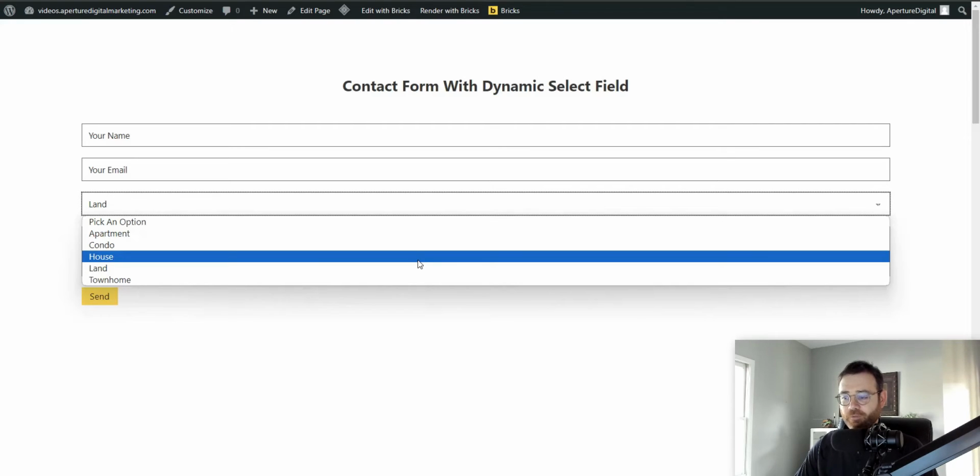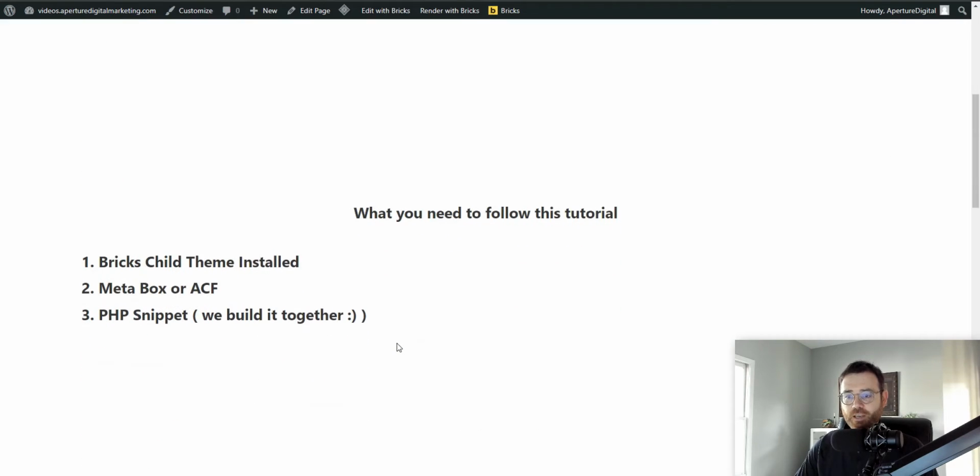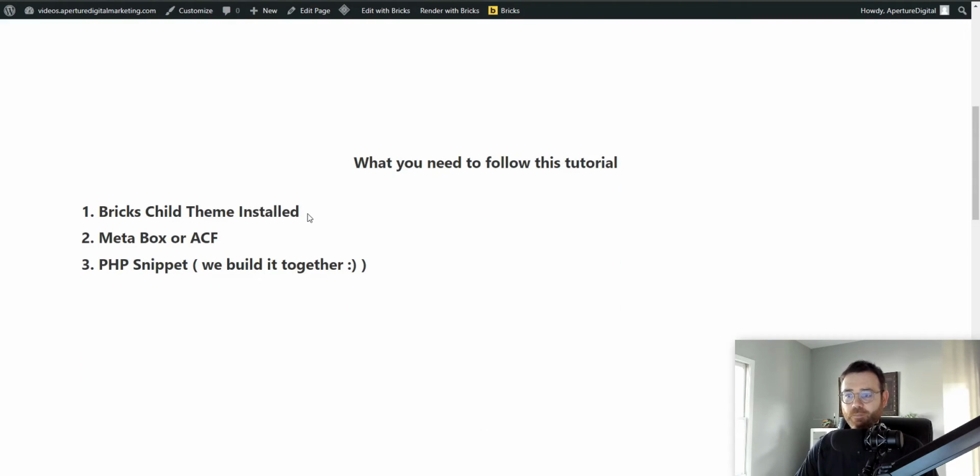So let's go look at some of the prerequisites for this. What you're going to need is the Bricks child theme because we're going to be editing the functions.php. You're going to need MetaBox for custom fields. It should work with ACF. I haven't tested it, but it should. You might have to adjust the PHP snippet a little bit, but it should work. So you're going to need MetaBox.